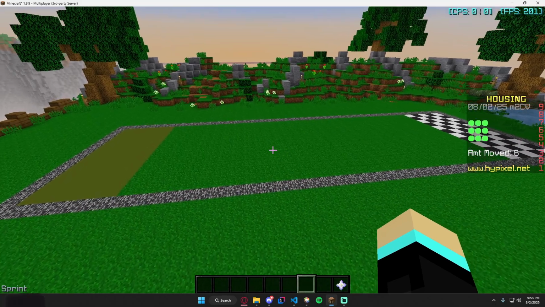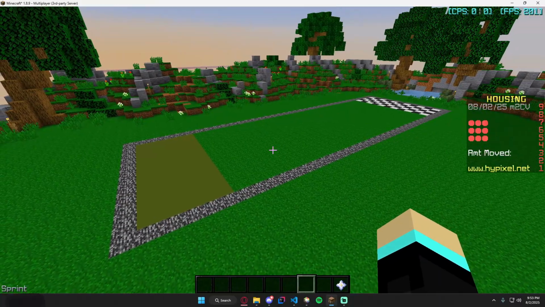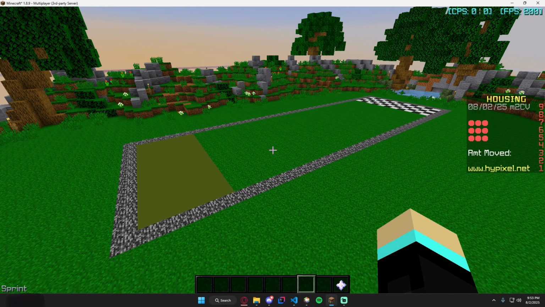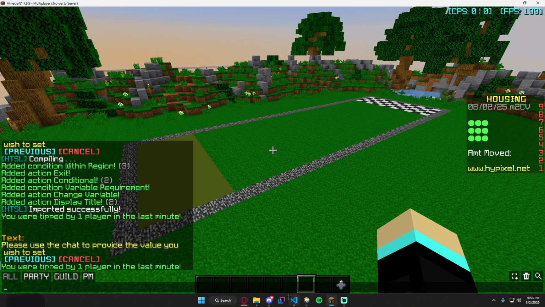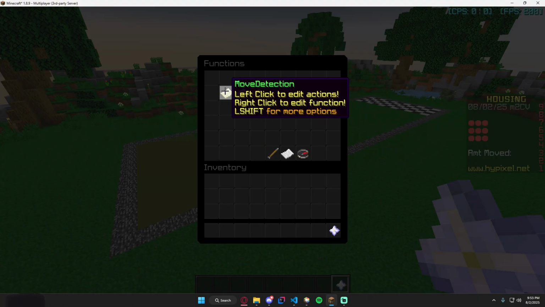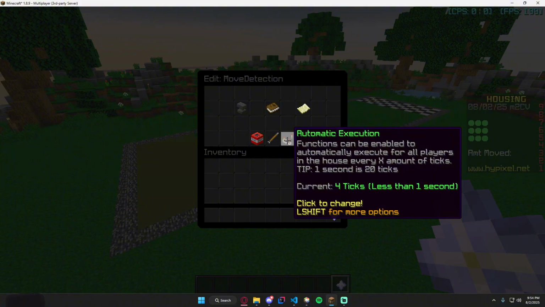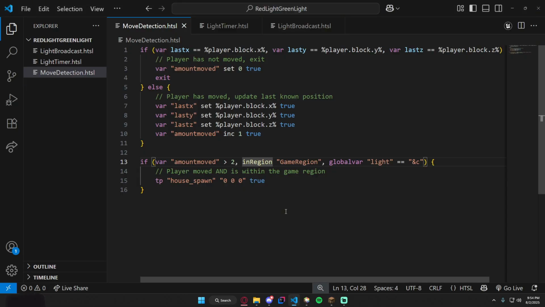So for starters, we need to detect when the player moves in this region. That way we can tell if they moved, if the light is red, then they should die or be sent back to spawn or whatever you want to do. So here's how that works. What I did was I created a function. I just called it move detection, and it triggers every 4 ticks. So now the actual code for it is in here.